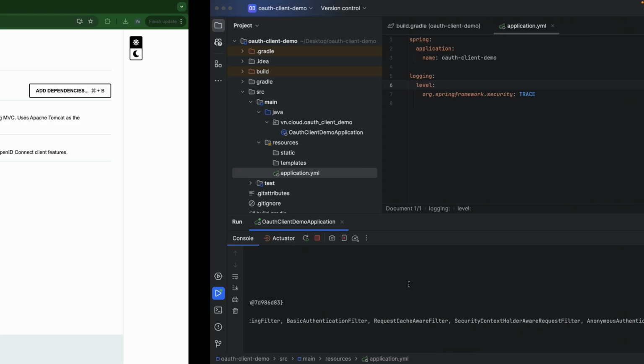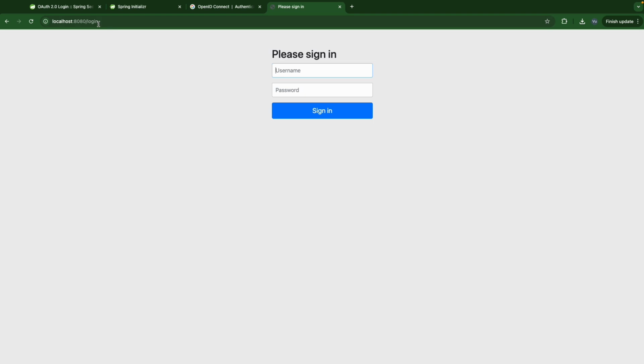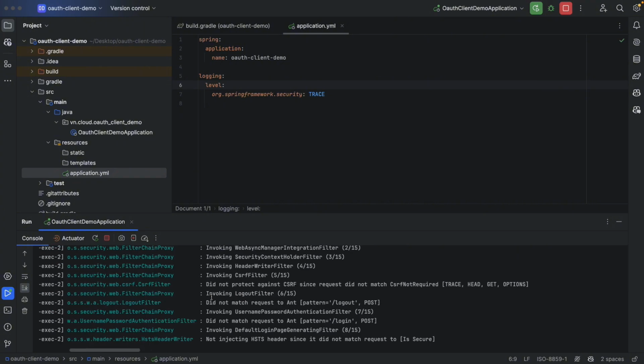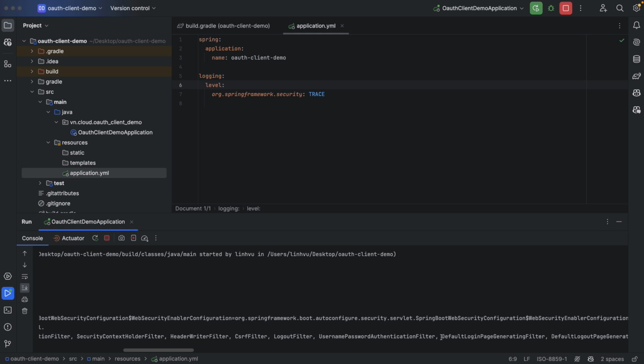Okay, let's check that by setting our service at localhost:8080, and you see it automatically redirects us to the login page. This login page is generated by the filter here, the default login page generating filter.